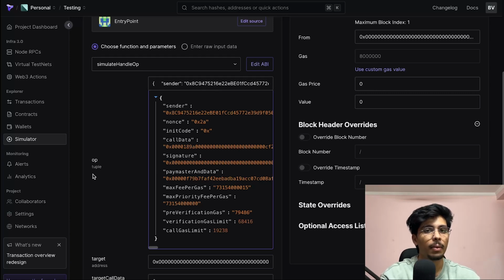For example, AA25 invalid account nonce is a very common error, and it is usually faced by many of the developers who try to integrate Biconomy. It happens while trying to do a parallel userOp, when a user is trying to call a parallel userOp. They kind of face this error. This is because when you try to send a userOp which has a nonce 1 or 2 less than the current nonce.